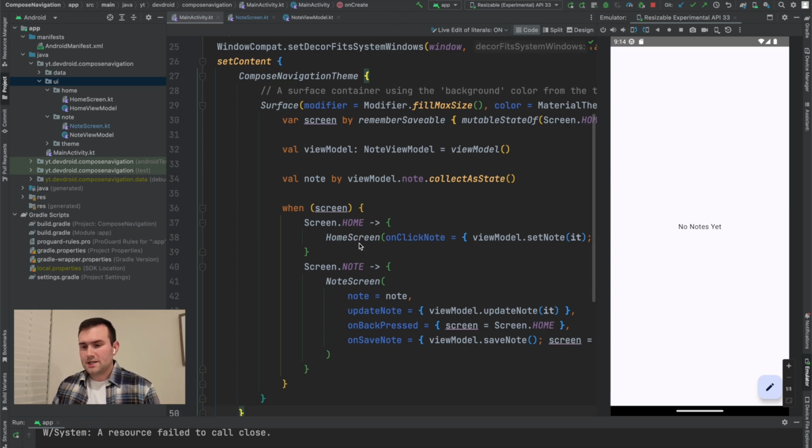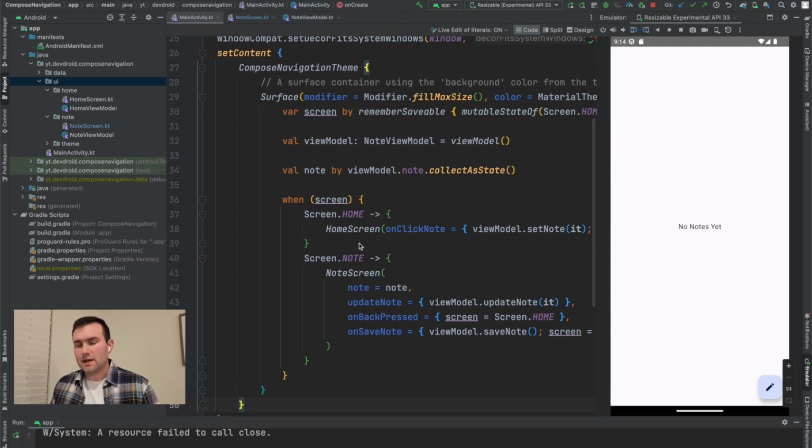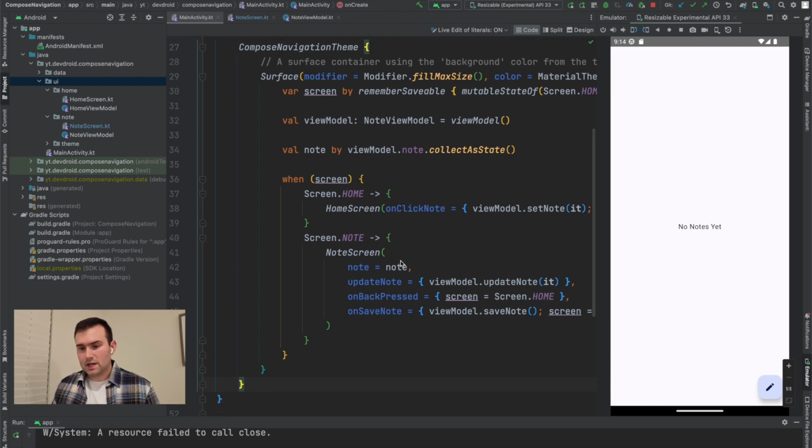So just to familiarize ourselves with this project that I've set up as an example, we have an app with two screens. We've got a home screen and a note screen. So it's a note-taking app. The home screen just shows a list of notes, and the note screen allows you to both create those notes and view them once they've been created.